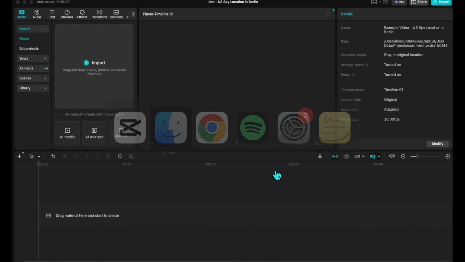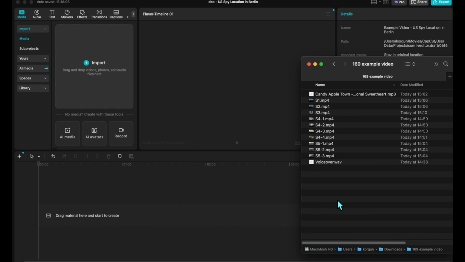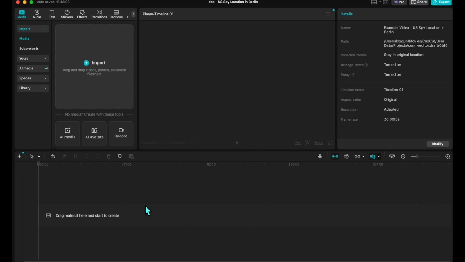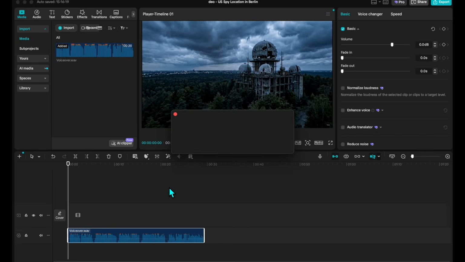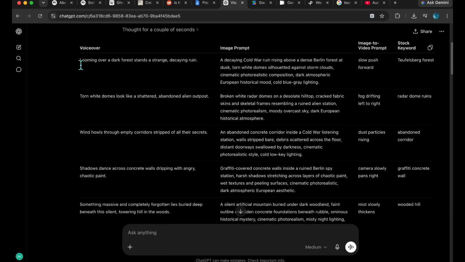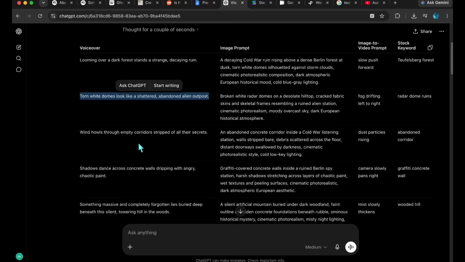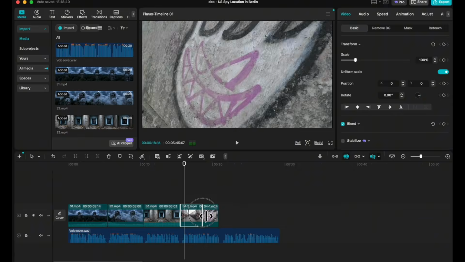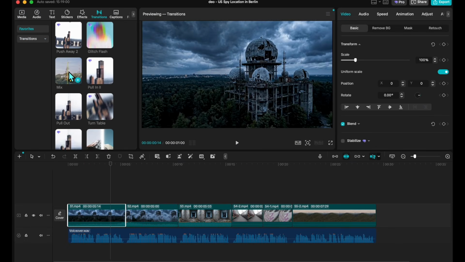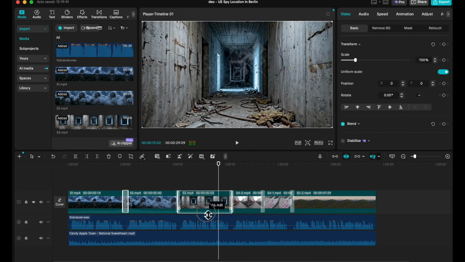Open CapCut. New project. Drop the voiceover in first. Upload all scenes and stock clips. Use the voiceover column from your visual plan as the sync map. Matching each visual to its sentences is fast because every decision was already made in stage 3. Trim clips where needed. Add subtle transitions between scenes.